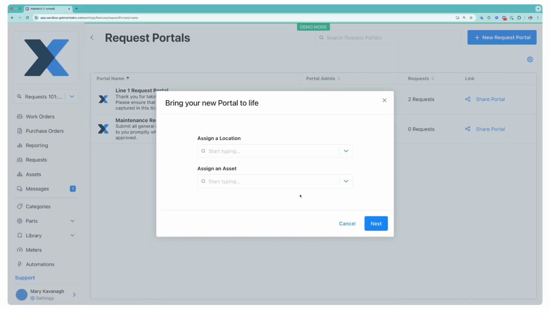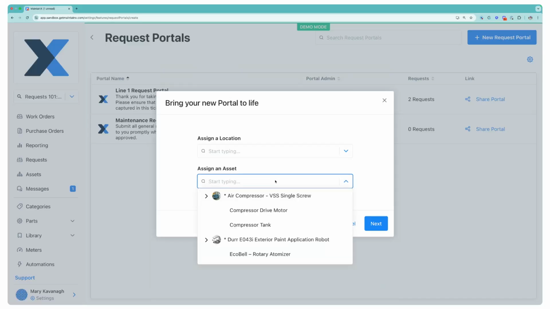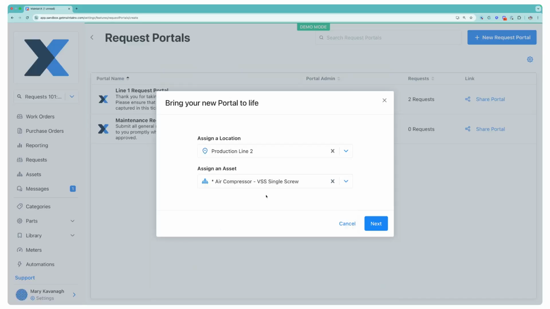Now, we talked about this before. If you want an asset or a location to come through from a request portal, it has to be a specific portal that is designated to that asset. So this, for example, would have to be my portal for my air compressor, or something like that. You can also just leave it general and have an overall portal. And that's what I'm going to do in this case.